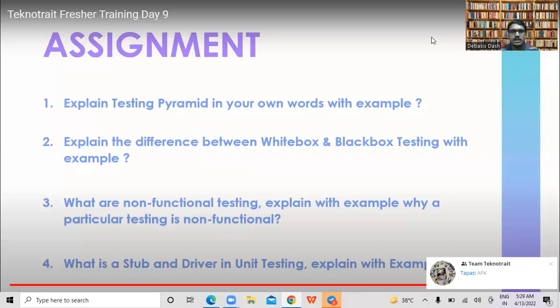The third question is, what are non-functional testing? Explain with example why a particular testing is non-functional testing. So the non-functional testing is defined as a kind of software testing to check non-functional aspects of a software application.